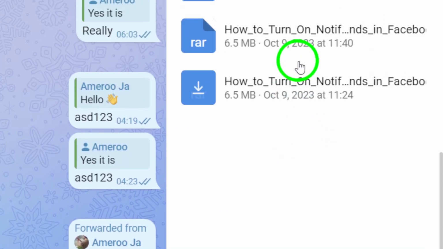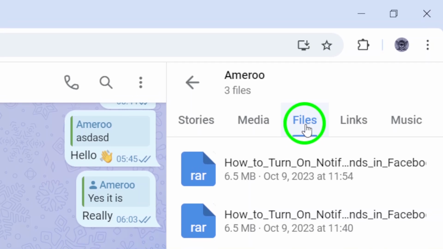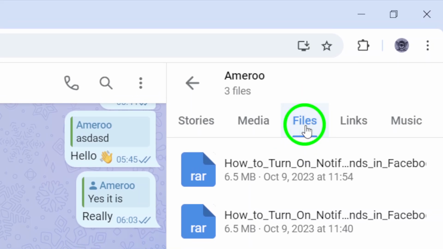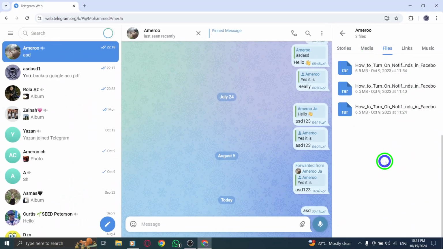Once you're in the contact info section, you'll see a few tabs. Choose the Files option. This is where all the documents shared in this chat are neatly organized. You'll be able to see everything that's been sent, from PDFs to images and more. Scroll through to find the specific document you're looking for.